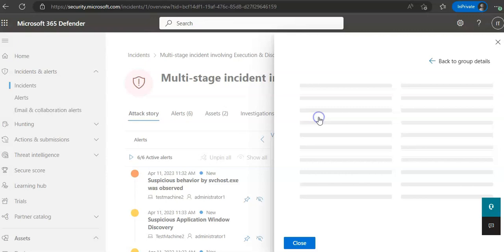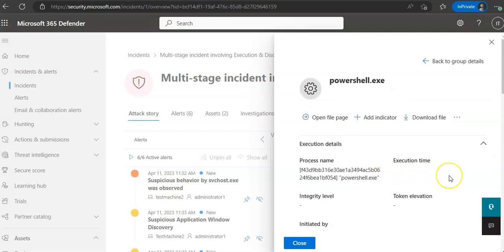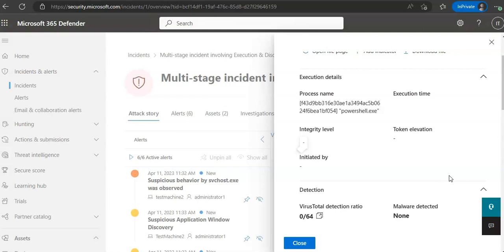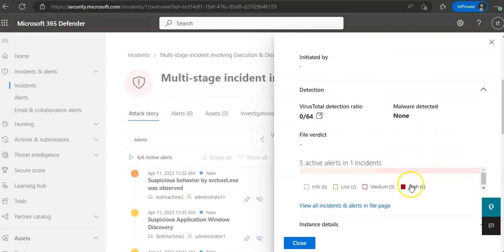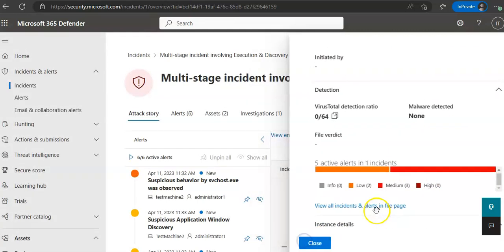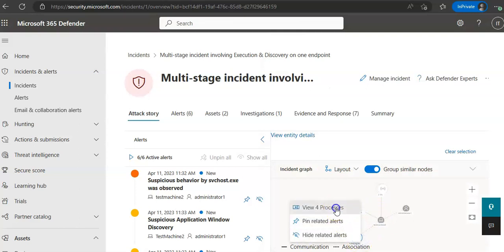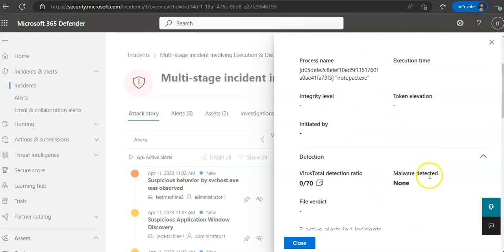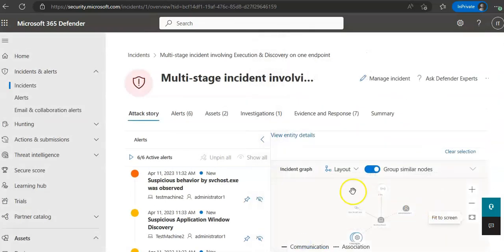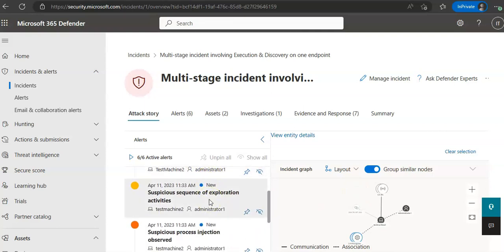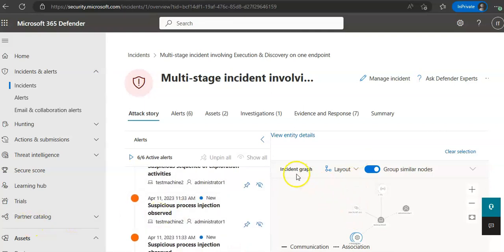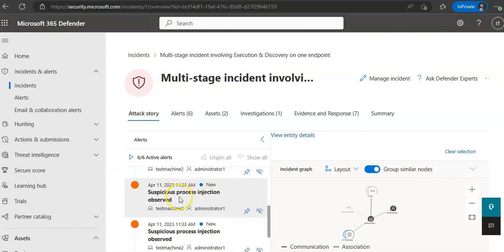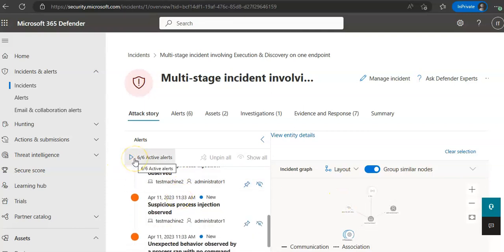You can check each and every process, the execution details, the none malware detected here. You can close it. You can look again at the 4 processes. You can go for notepad.exe. It will show you malware detected none, and you can check other processes as well. After seeing the incident graph, you can go for active alerts associated with this incident.